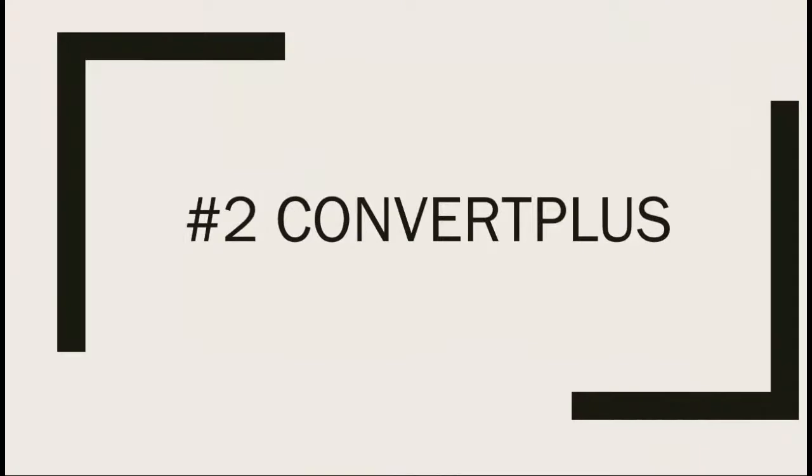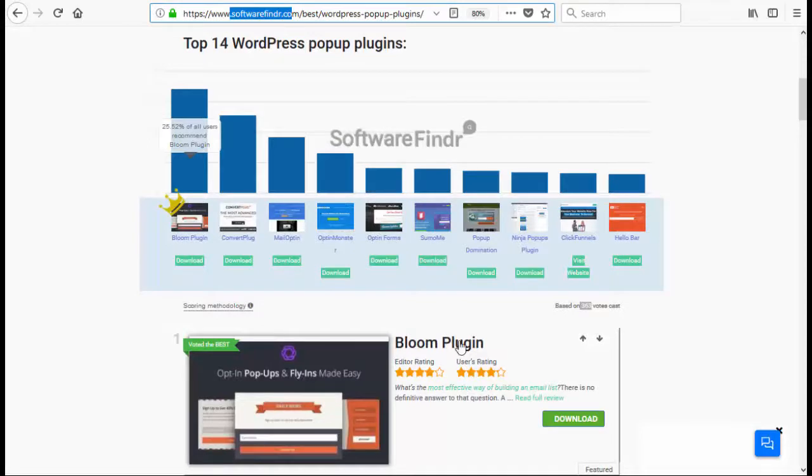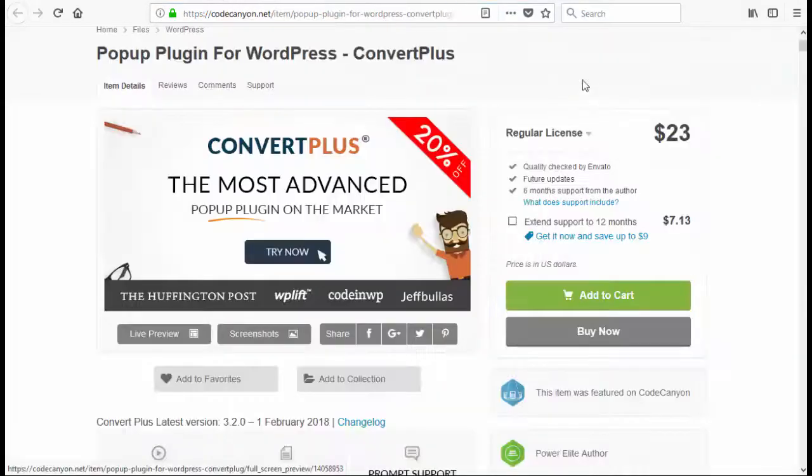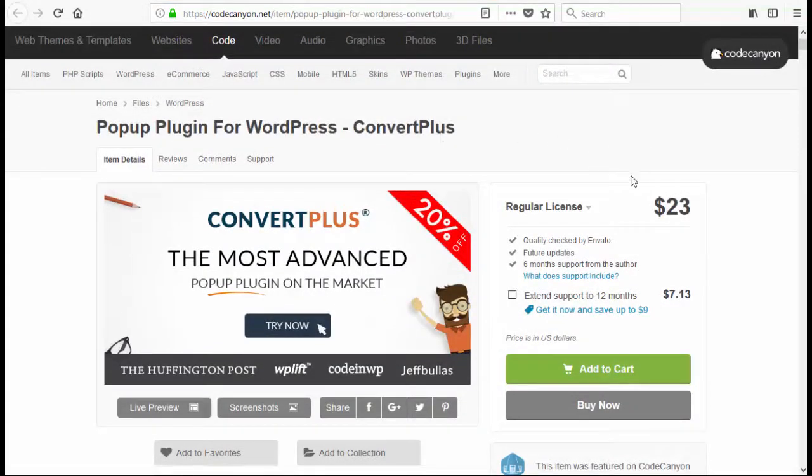Number 2 on our list is Convert Plus. Again, let's head over to the softwarefinder.com website, and here we can see that 19% of all users recommended Convert Plus, so it's not far behind Bloom. Now let's go have a look and see why that is. So here it's available on Code Canyon for a one-time fee, 1 license per site as well. So if you've got 5 sites, then you need to purchase this 5 times. And here we can see it's $23, and this gives you lifetime access. So this is actually an absolute bargain.